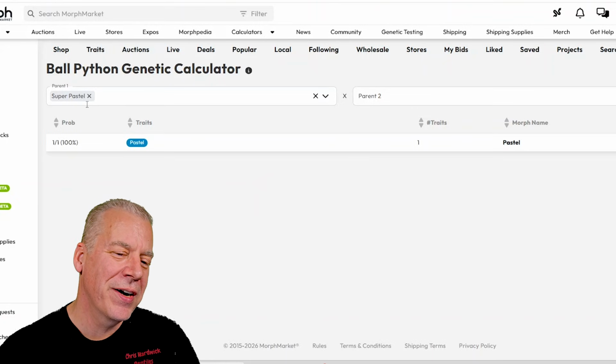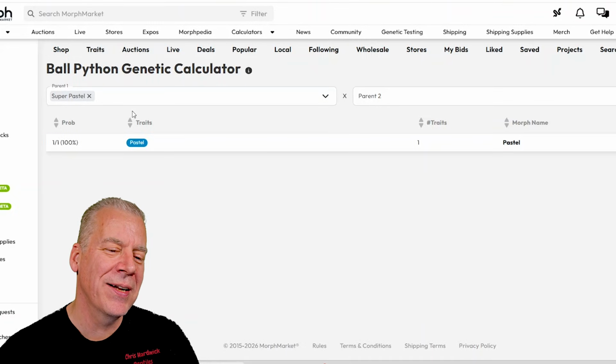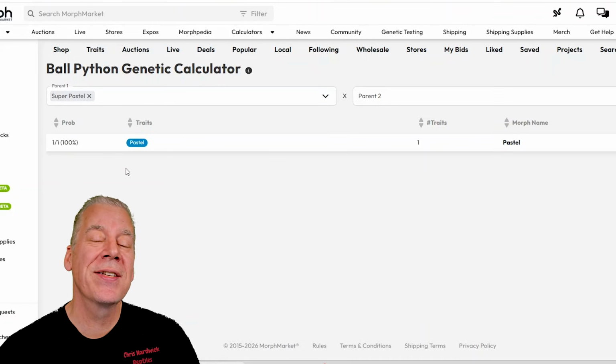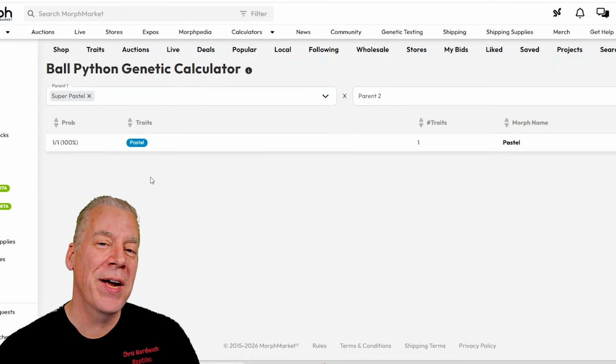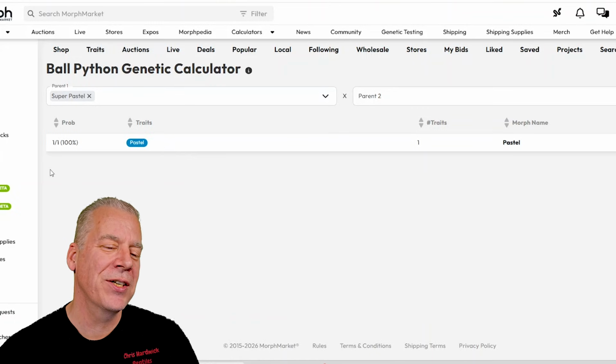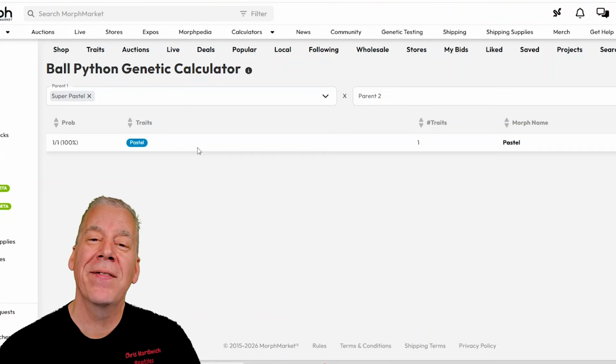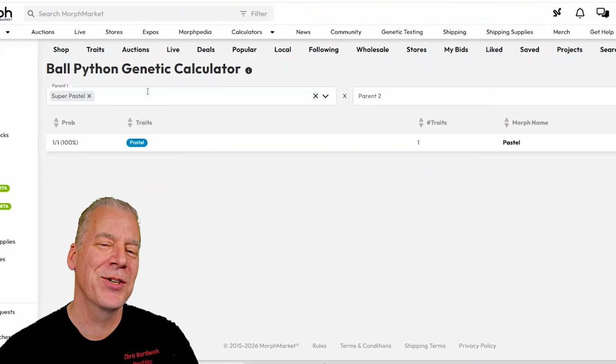So I'm going to start with the Super Pastel. Super Pastel has 2 of the same genes of a codominant gene, so it's actually a super. If you take the Super Pastel and breed it to a normal, 100% of the time you get one thing and one thing only, and that is hatchlings with 1 copy of the pastel gene. You'll have all pastels. You won't have any supers and you won't make any normals. So that's what a super looks like.